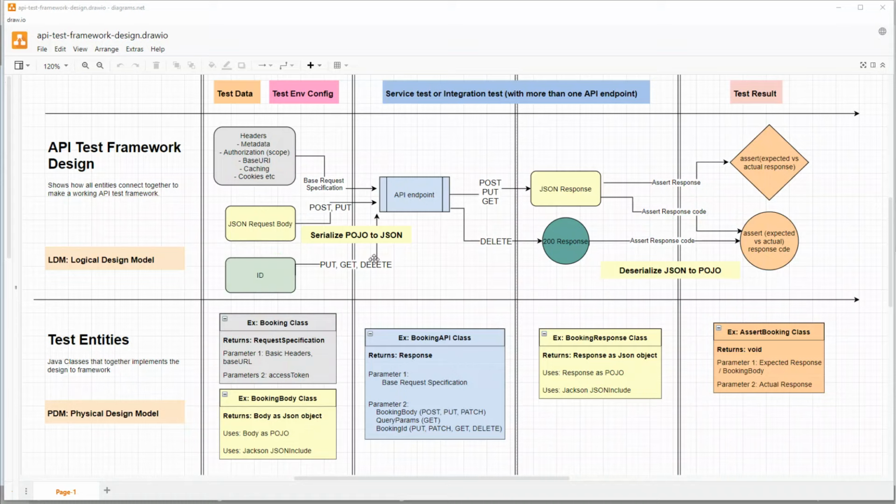So in the picture that you're seeing here, we have two swim lanes. The first swim lane is about the logical design model of API, and in the second swim lane, you can see how this logical design will get converted into physical classes. So an API endpoint is typically constructed of three main components. You have an API endpoint which accepts a request, and when this API endpoint is called, it generates a response. So these are like the three typical components of an API endpoint.